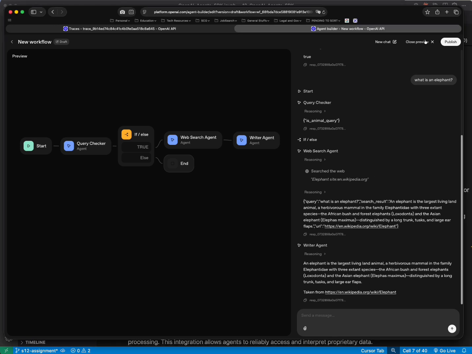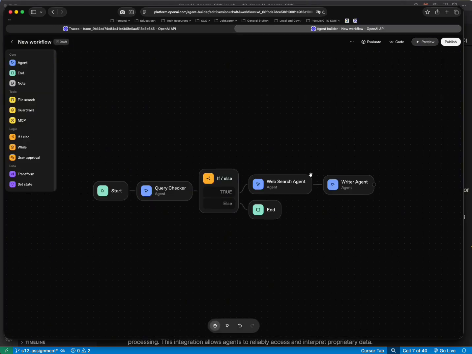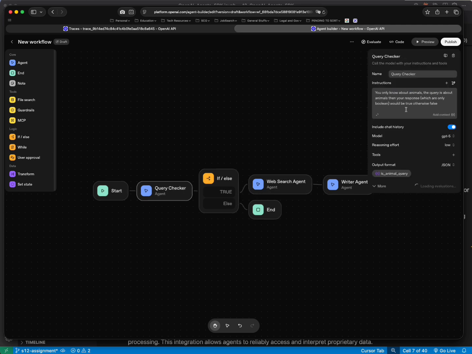Let me show you how it actually looks. So pretty much a question comes in, it only knows about animals. If there's a question that is not about animals, then it will just not reply. If the question is about animals, then it will take this and perform a search by using a web search, and then pass it to the writer agent, which will generate the final response.